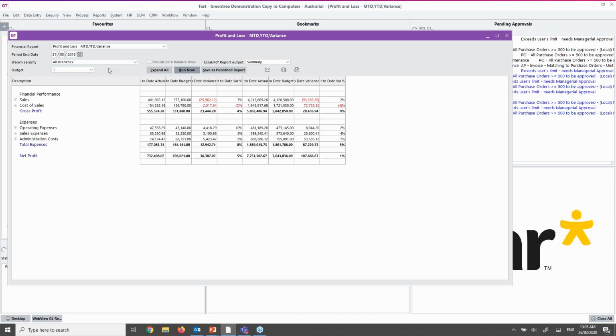Within the reports, as I mentioned before, we do have the ability of doing branch security or security groups within the Reports and Documents module, which can limit companies as well as segments in a chart of accounts. You can also define which of these sections you can expand and drill down to.